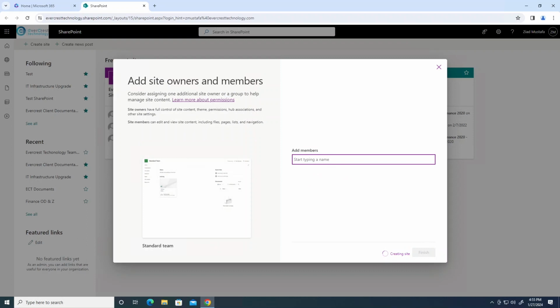Now, here's the fun part. This is where some of the permissions are involved. As I was talking about earlier in the intro to this video, I touched on permissions a little bit. We need to add members to the site. That's how this works. If you have a bunch of people in your organization, you have to pick which of those you want to give access to this site.